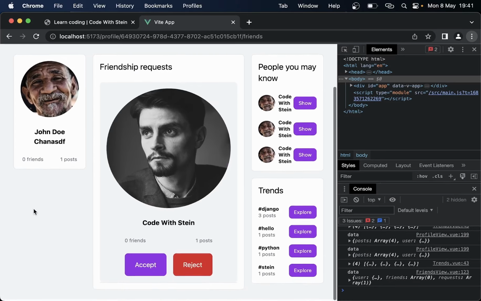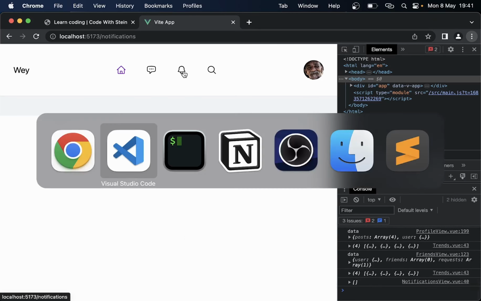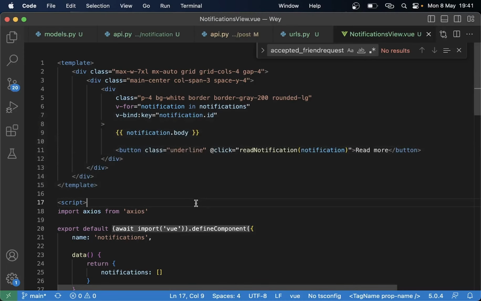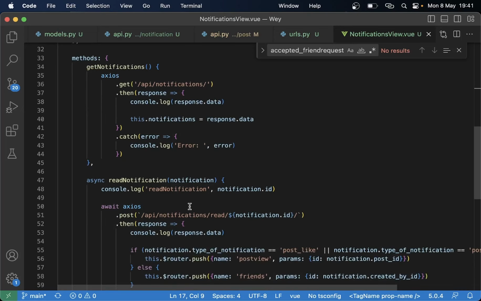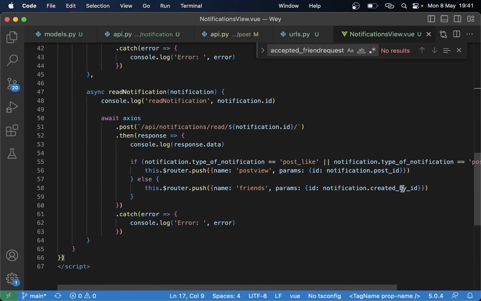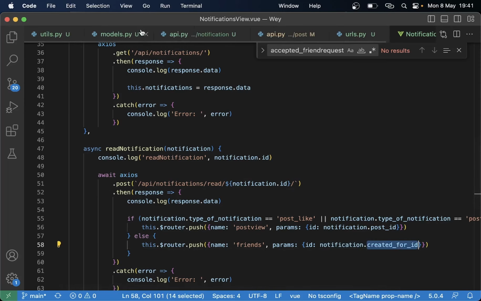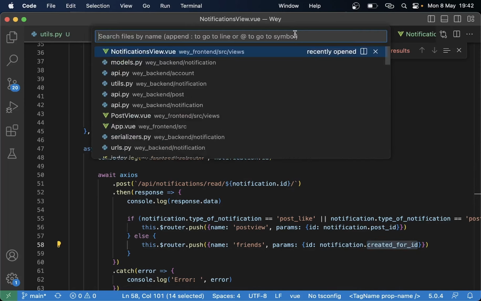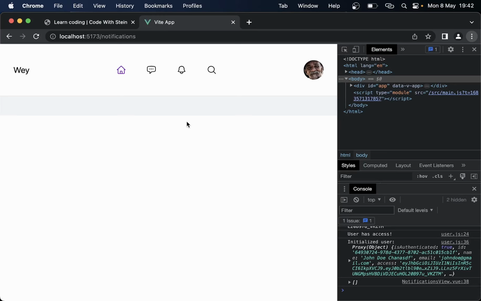Okay, no, I was sent to the wrong place now. Okay, so now the notification is gone, of course. I should be sent to my own friend page, of course. So instead of saying this, I can actually just say created for ID. So copy this, go to the serializer for the notification and replace it like that. So that's actually everything I need.